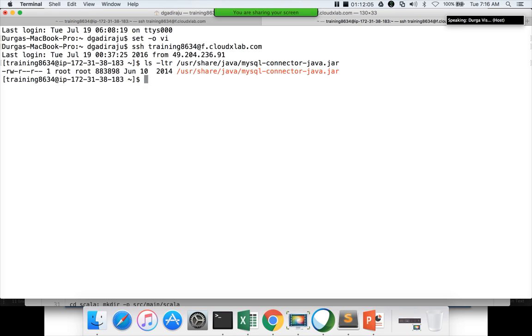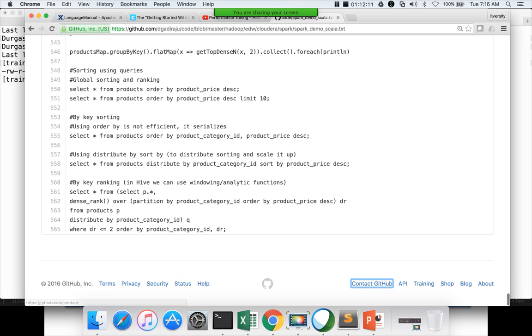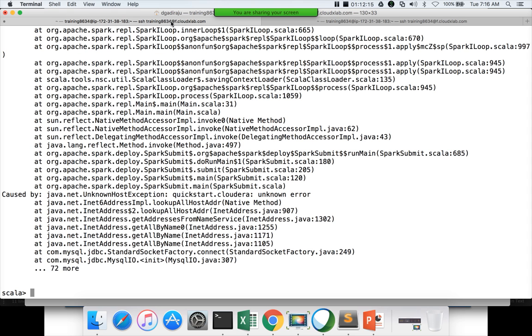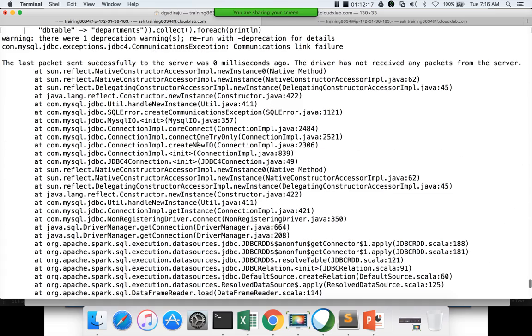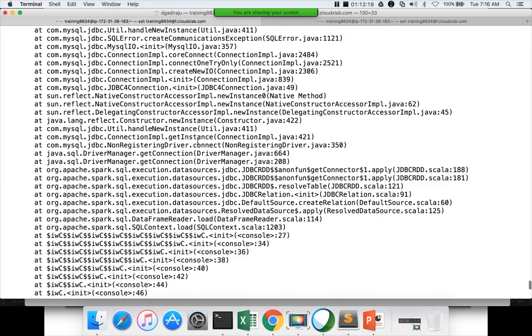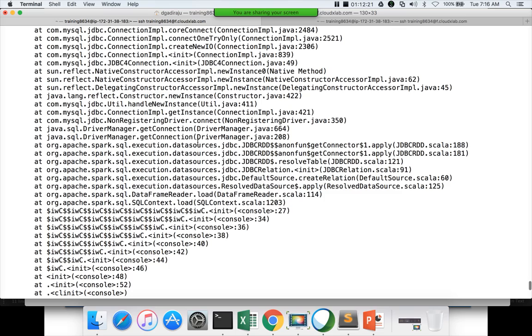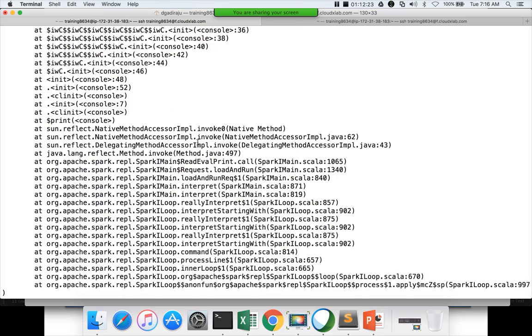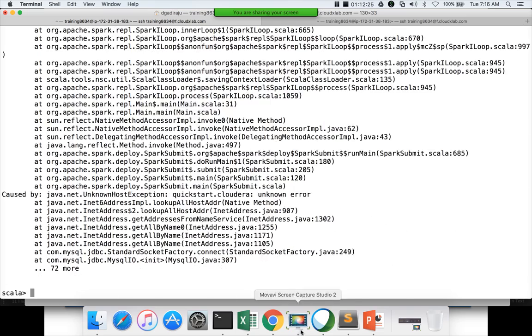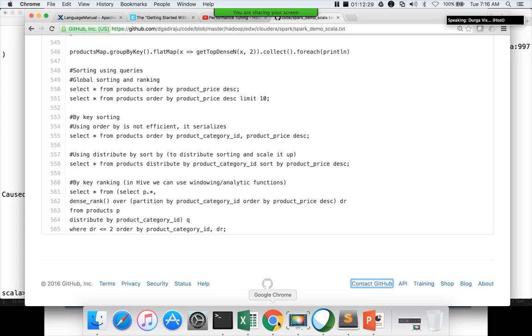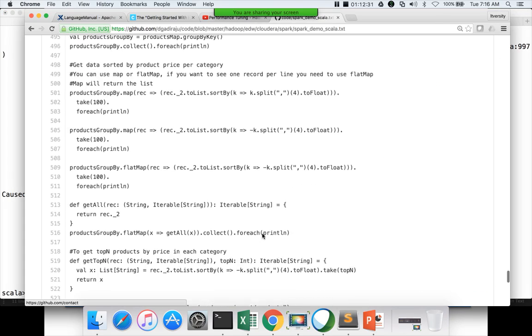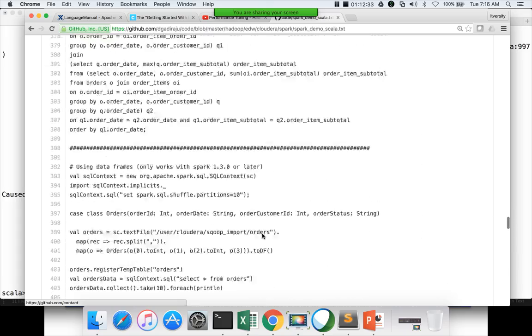ls -ltr. Yeah, there is one. Then why is it failing? Let me see. Probably the syntax might be incorrect. It might be for 1.2. In this case, it is 1.6. Anyway, I will try to fix the code.